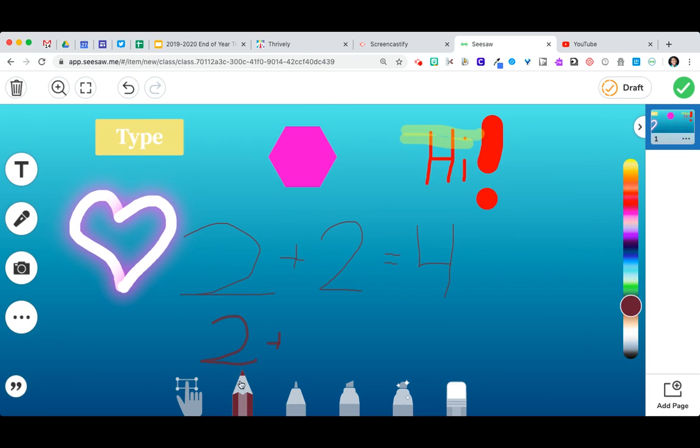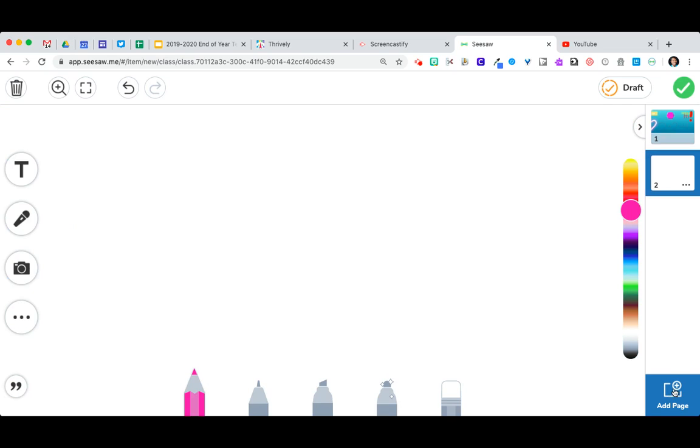When you're tapped on any of the pencils or any of the writing utensils down at the bottom, you will see your color choices here on the right. So students can just click and toggle between the colors. Over here on the far right, you will see the ability to add a new page. So if students are doing multiple steps, they can add multiple pages. So if they just click this add page button, you get a new page, like starting with a brand new piece of paper.